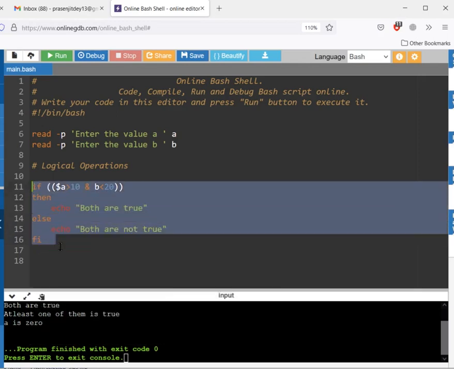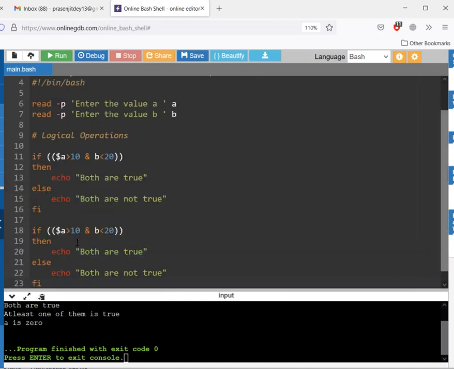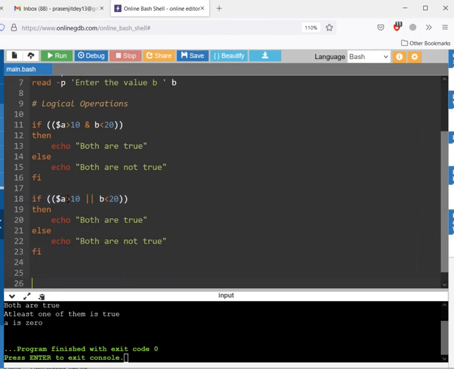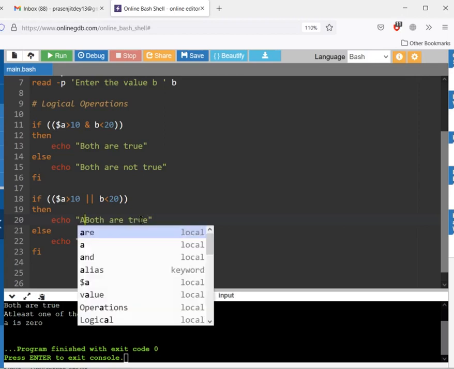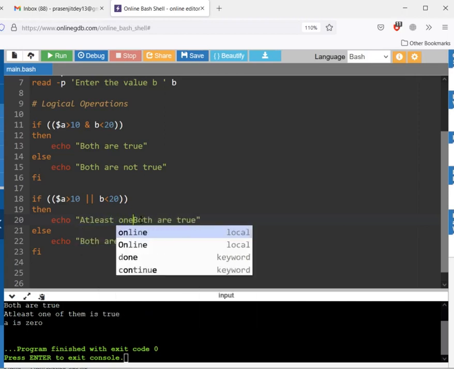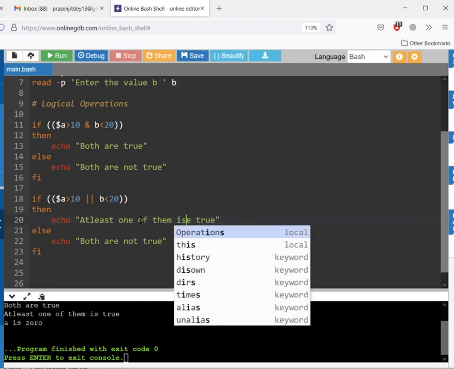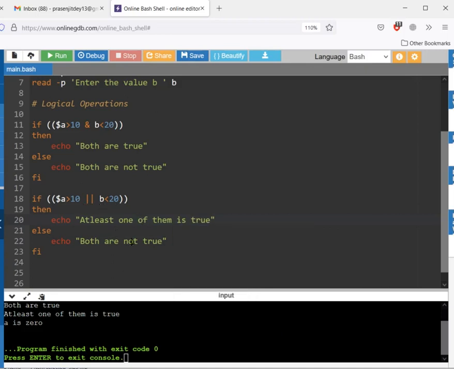Similarly, I can also perform the OR operation, and in case of the OR operation, I need to replace the AND operation with the OR operation. So I can use the pipe symbol for OR operation representation, and if any one of them is true, then it will execute the if clause. So I can say at least one of them is true. And if both conditions are false, then I can simply write both are false, and in that case it will execute the else clause.